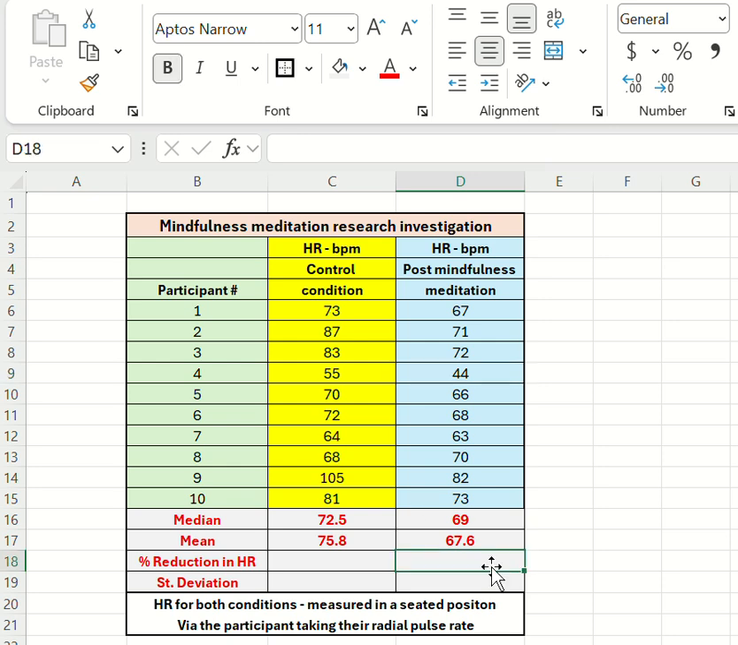Now, the key skill in the study design in terms of your research methods is to work with percentages to show proportional differences. And that's what we're going to do here on row 18. We want to show what percentage our heart rate has been reduced by the implementation of mindfulness meditation. This is going to give us more context than simply saying our mean is roughly 8 beats per minute lower, on average, after we've used our mindfulness meditation.